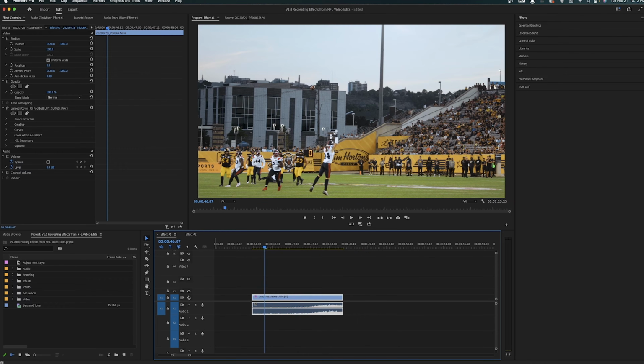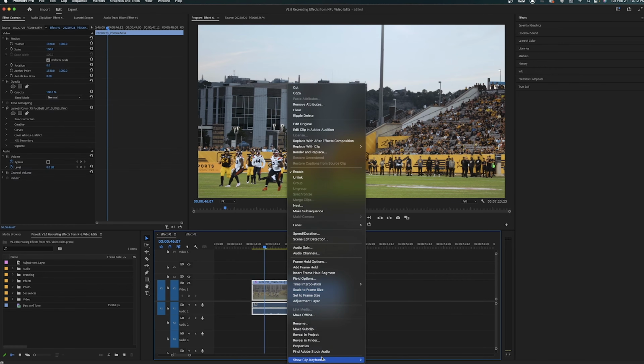So we want to first make this clip slow motion. So let's right click, show clip keyframes, time remaining, and speed.